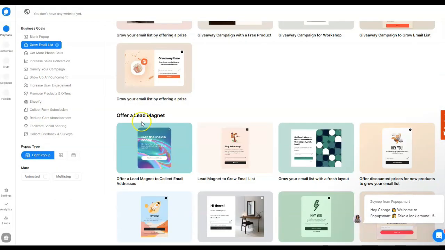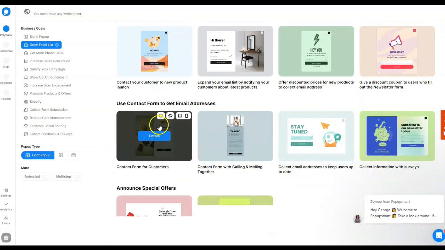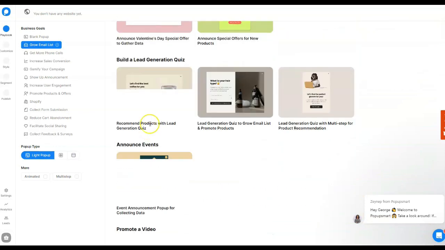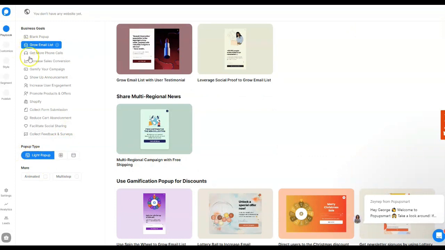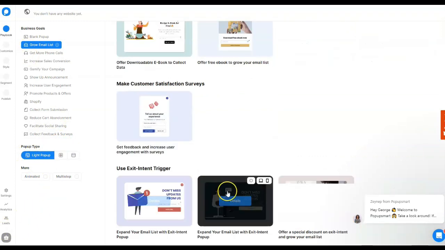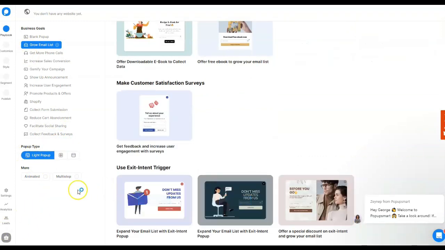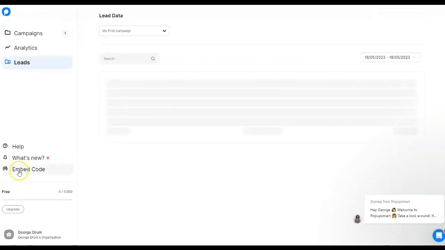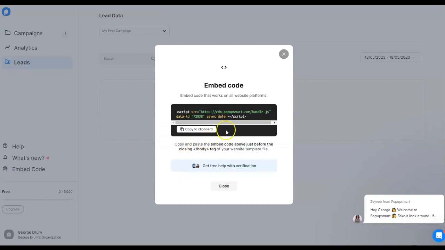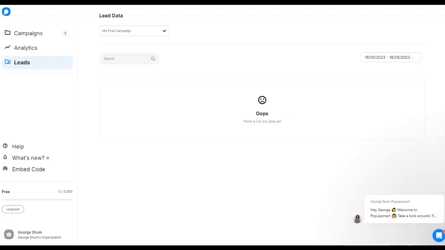Okay. So you can have it for a lead magnet, for contact. We wanted to build our email list, so that's what we're doing with our pop-up. So we did that right there. And you can see all the things that this is good for. Campaigns, and then once you set up, then you can get your embed code, which is going to be this here. The rest of the video, I'm going to show you how this is going to get set up on your website.